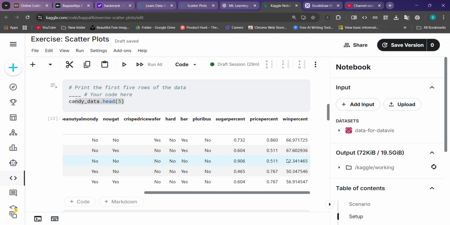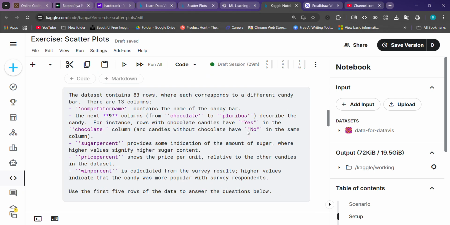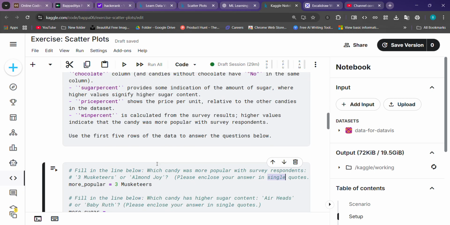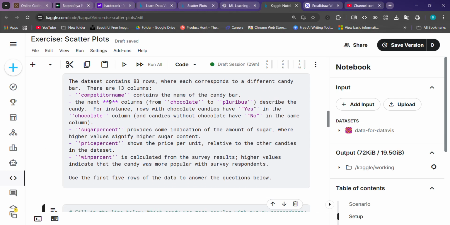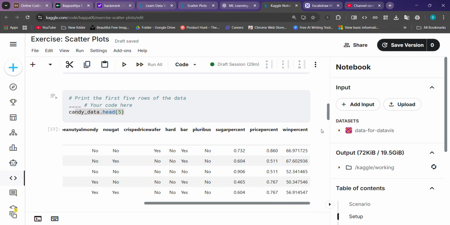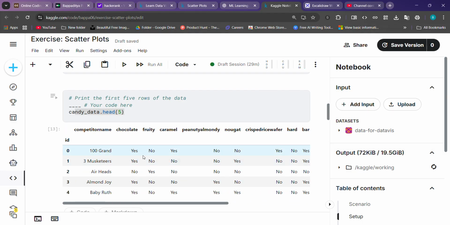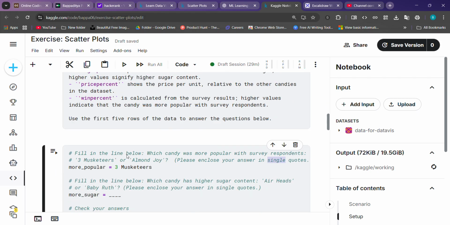Win percent is the higher value. So in this here you just read about which is the higher. Here write that win percent is calculated from surveys, and a higher value indicates the candy is the most popular. So here the higher win percent means this. So my answer is the correct one.